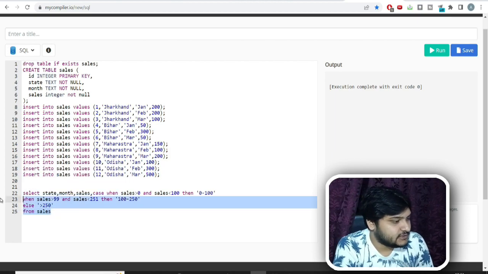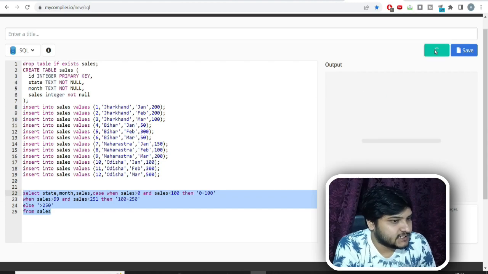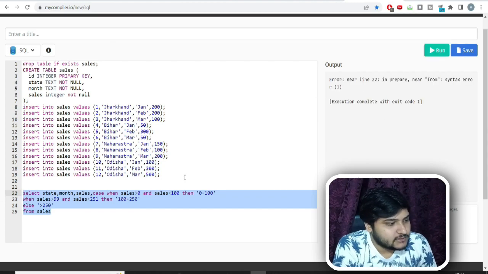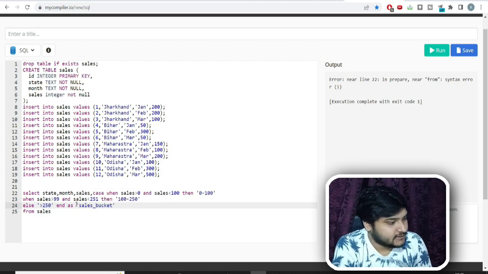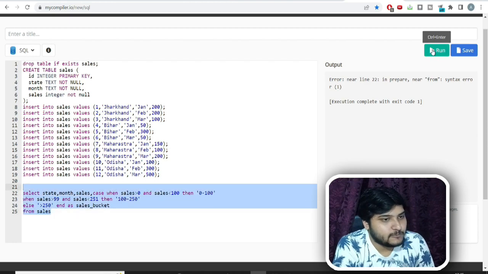Let us execute the query. Let us see what is the output which we are getting. So friends, okay, I just need to name this column. So end as, I'll provide this as sales bucket. I need not provide this here. I'll just execute the code.